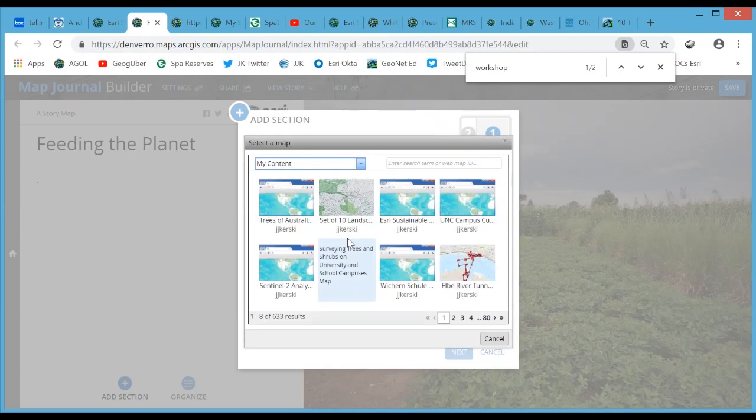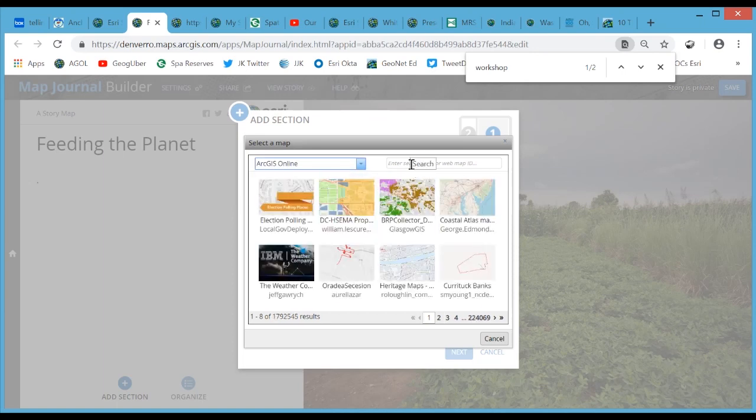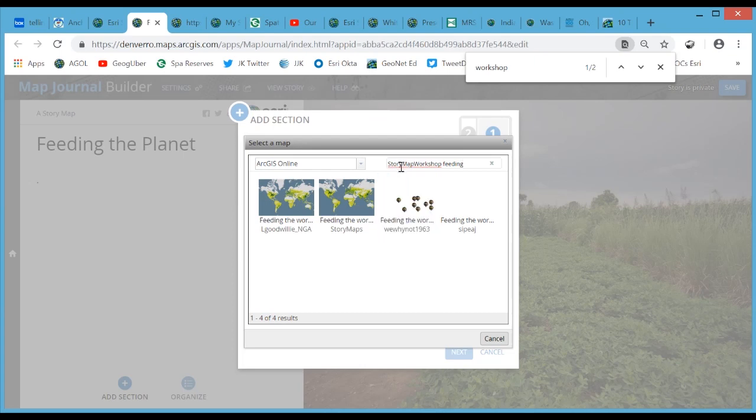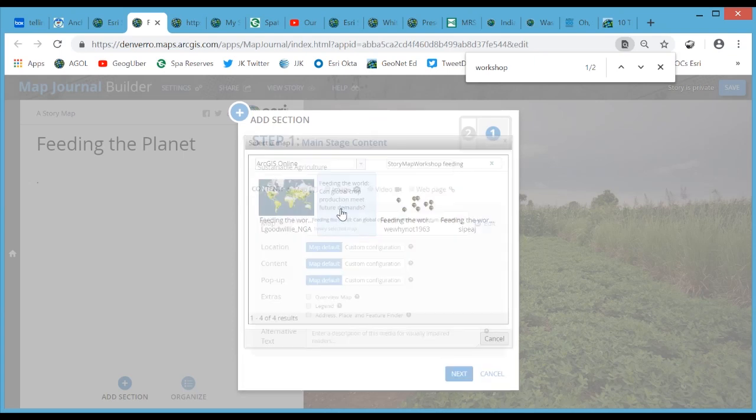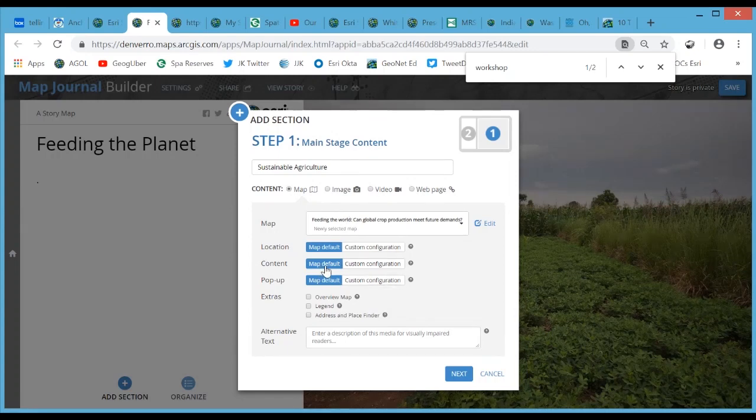Select a map. This is where the whole power of ArcGIS Online comes in, because you've got access to tons of content that either you've created or your colleagues have created. And I'm going to type in Story Map Workshop Feeding so I can see mine. These are all publicly shared. I'm going to click on this one, and this is where, folks, this kind of gives me the geo-tingles, if you know what I mean. This is powerful stuff here.